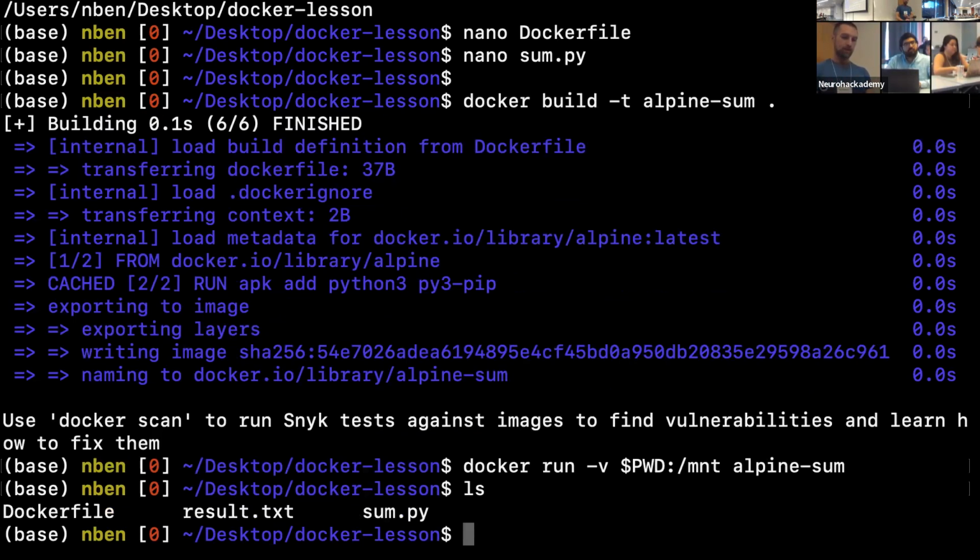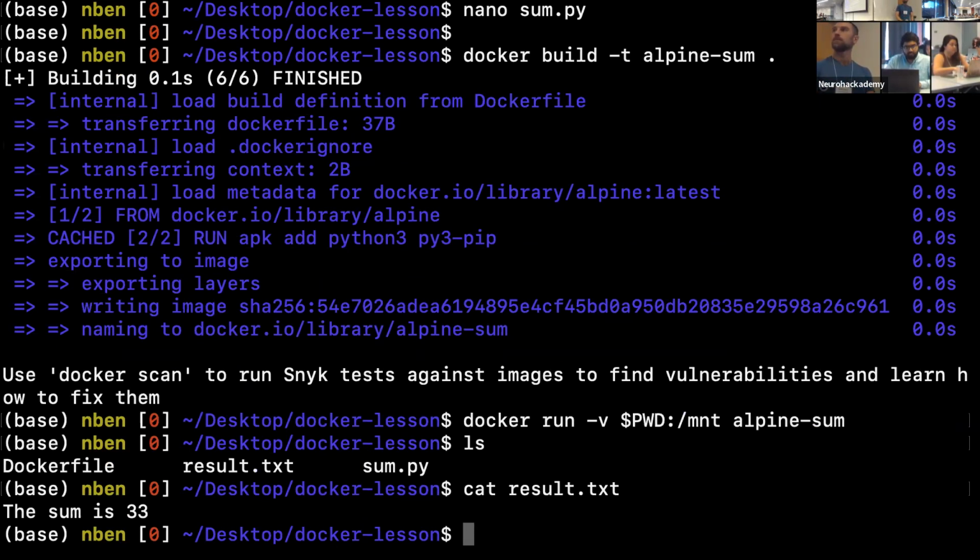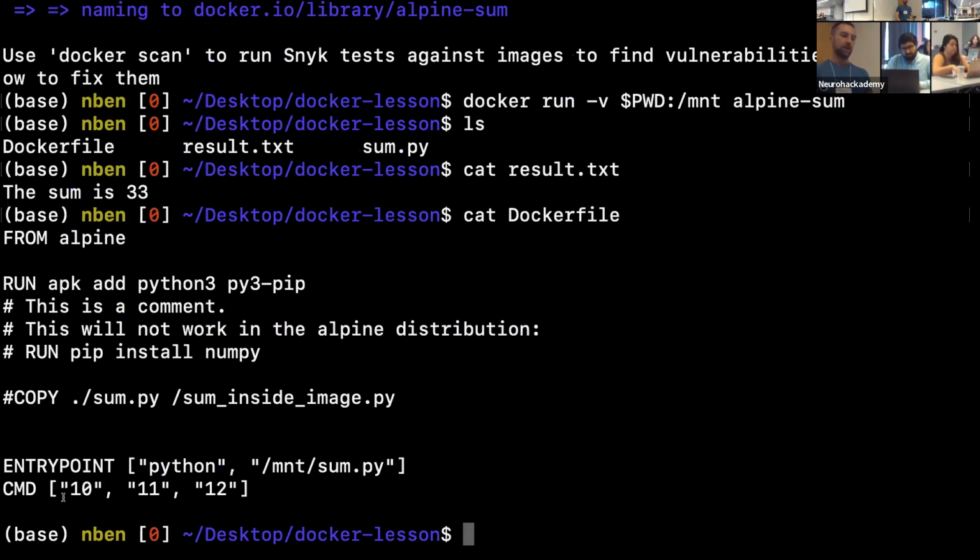Okay. And now you can see that result.txt file. And it says the result is the sum is 33. 33 came from the fact that in our Docker file, we had the default arguments 11, 10, 11, and 12. Okay. Any questions about that?